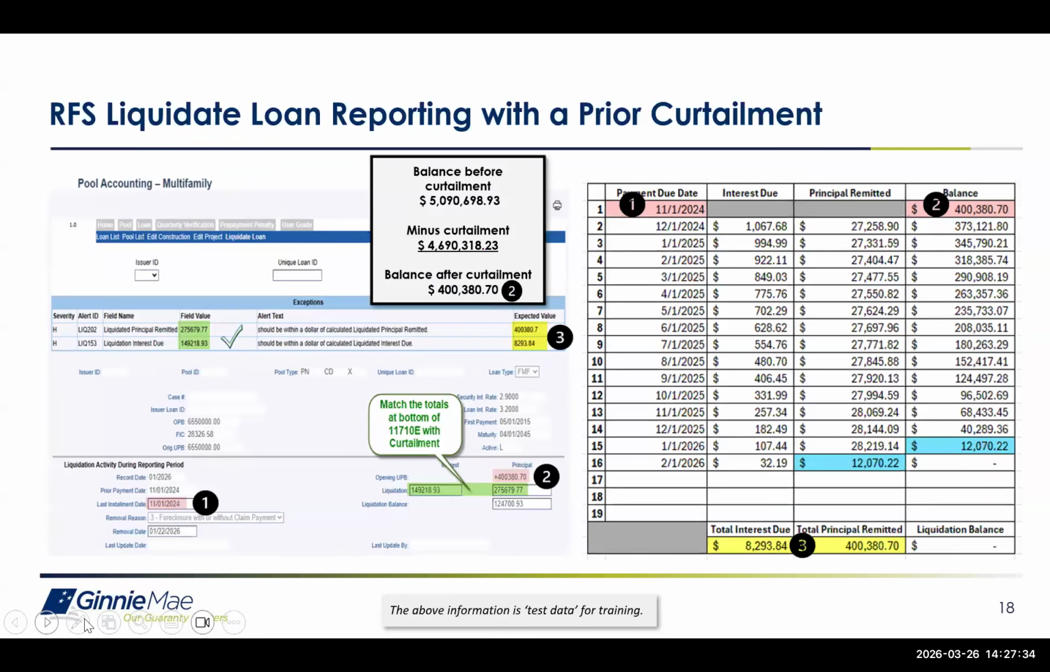This is the same loan that we have been discussing in this section. Let's discuss why RFS is generating an LIQ 202 and LIQ 153 exceptions if the amounts highlighted in green are correct. Number 1, the last installment date of the loan is November 1st, 2024, as this is the last payment that the borrower made. Please direct your eyes to the gray box in the middle of the screen at the top with a number 2.